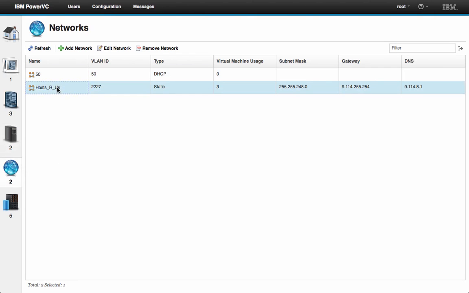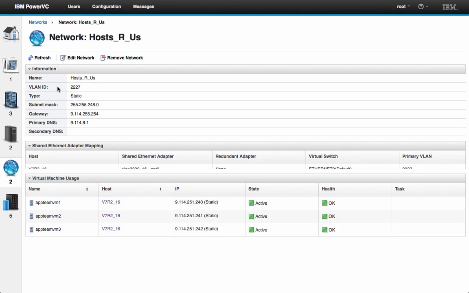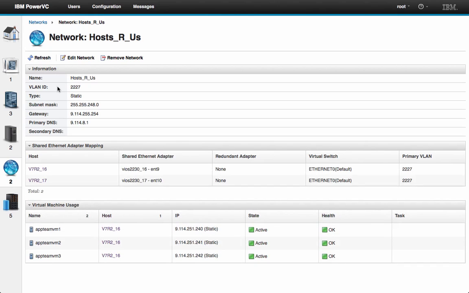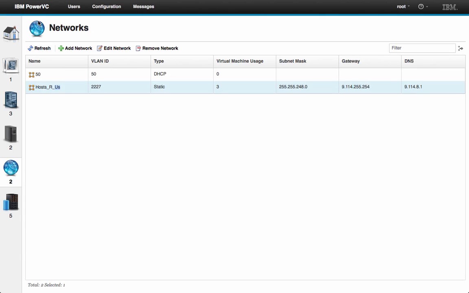This compute network integration is unique and essential for deploying workloads with the proper network connectivity. Notice in the details here, I can instantly see the network details, the host shared Ethernet adapter mapping, and which VMs are using this network. And, as you saw earlier, selecting a network is a single click in the Deploy dialog.